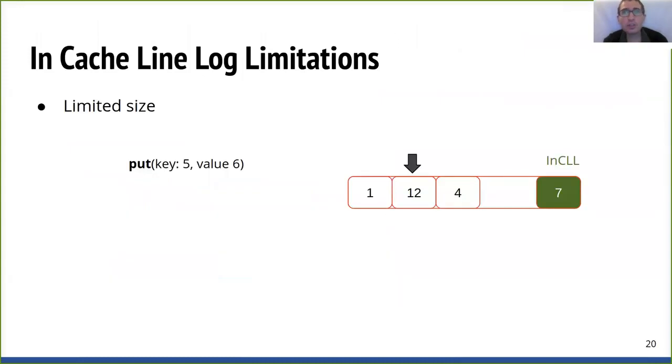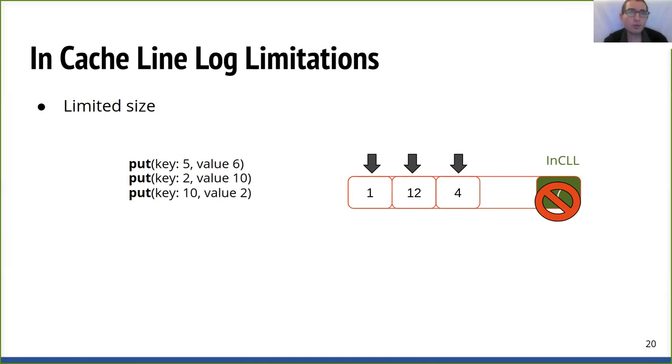The main issue for using an in-cache line log is the size of the log. Not all the operations done to a cache line can be stored within the in-cache line log. Let's look at the example. We want to do more put operations to other locations within the cache line. The in-cache line log does not have the capacity to keep track of all the changes. One possible solution is to increase the size of the in-cache line log, which consumes space within a cache line and can alter the characteristics of the application significantly.